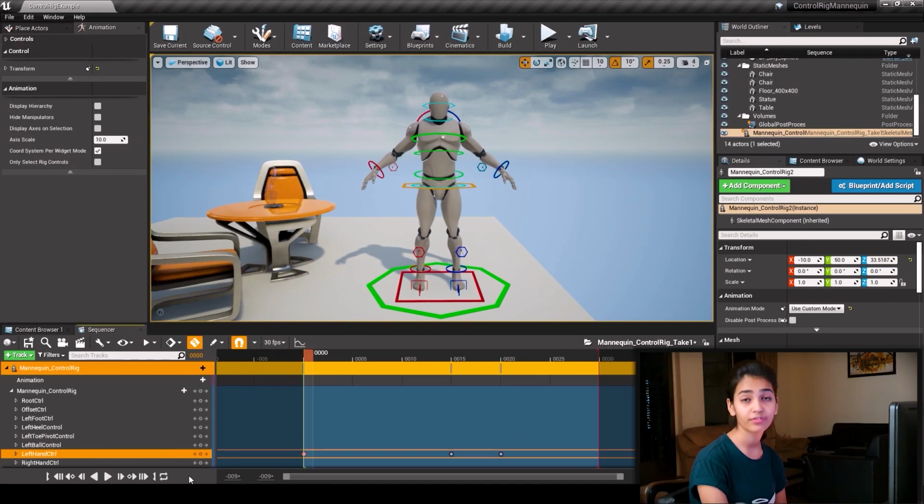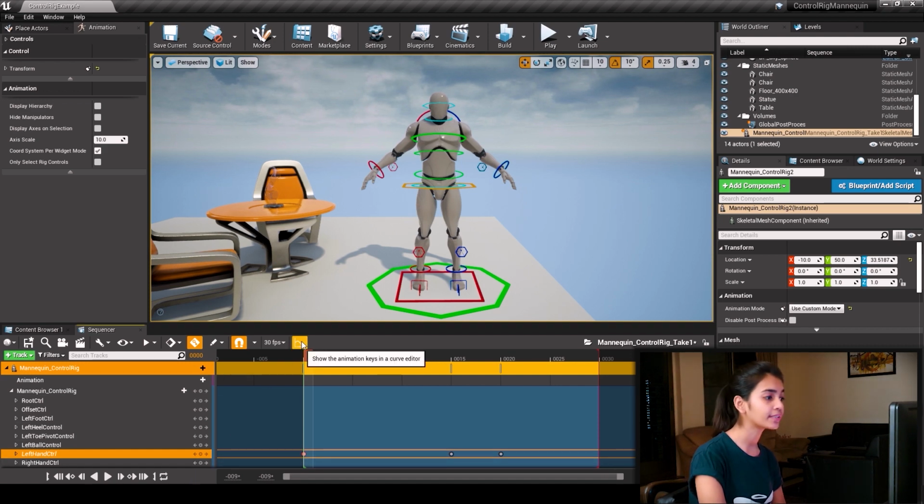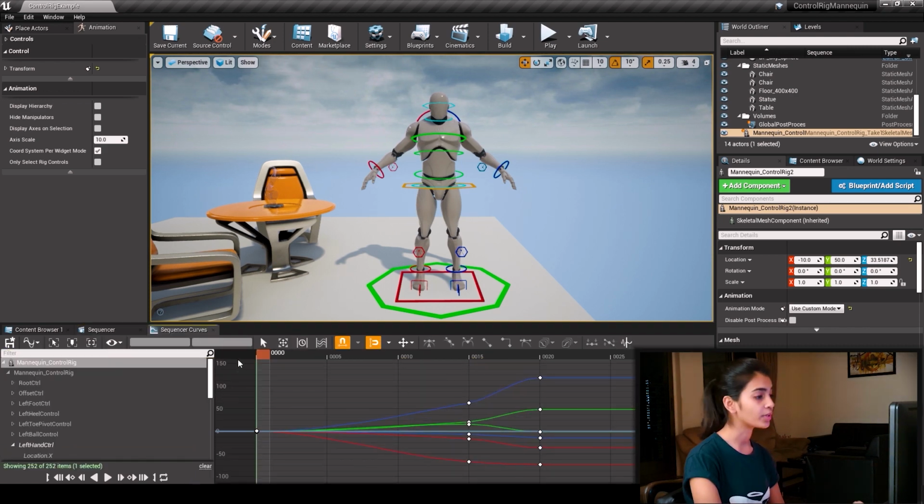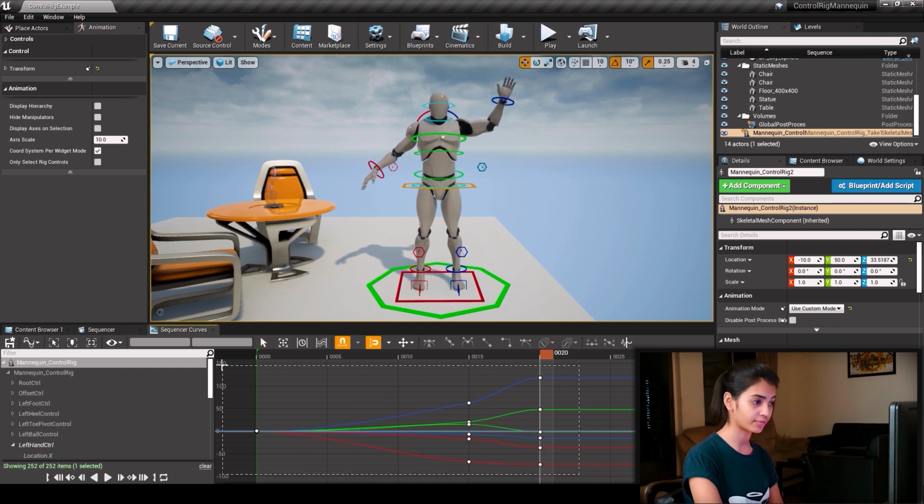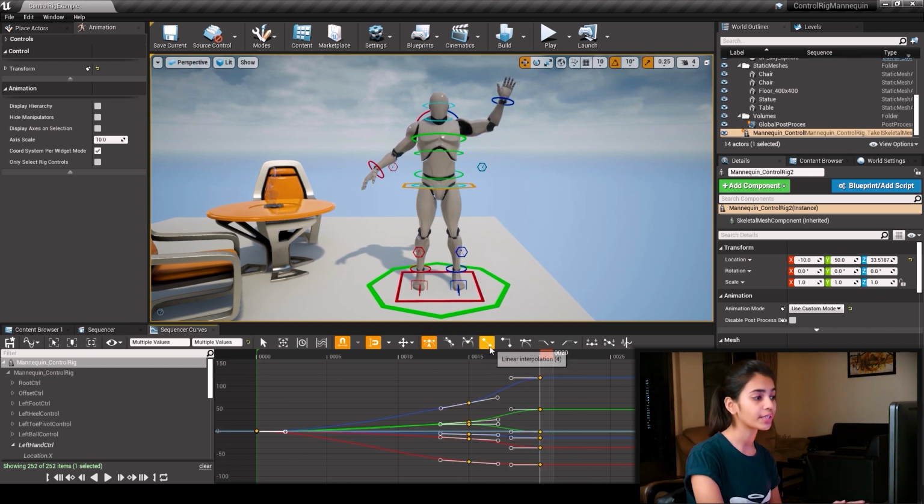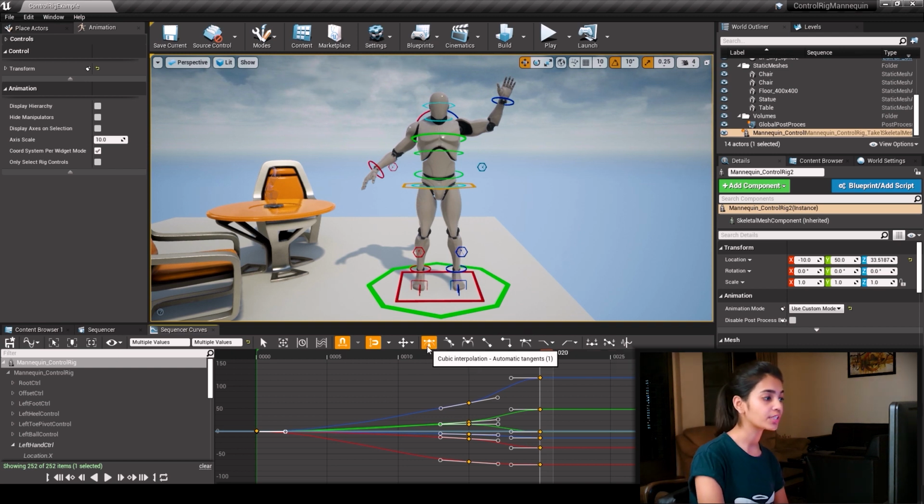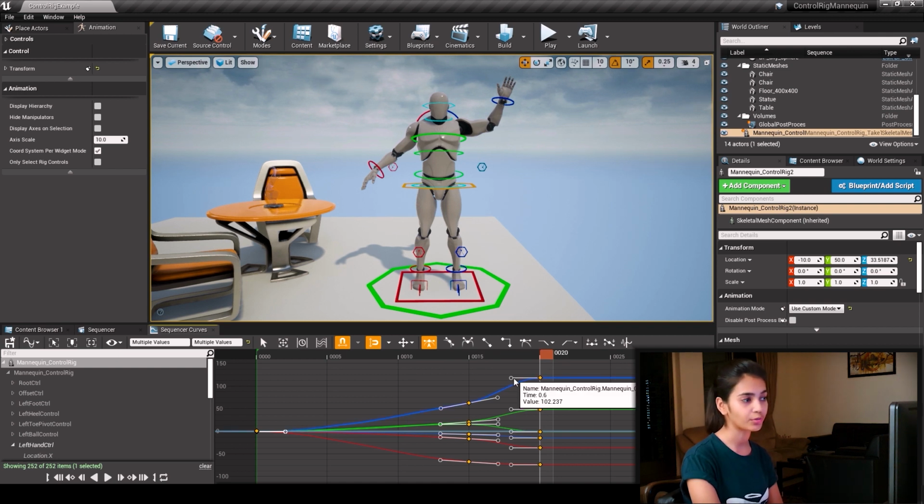Now while animating, we need curves to manipulate the interpolation between keys. So you can find the graph editor right here. Once you click in, you can see all the curves right here and then all the different interpolation methods on the top. So by default, the interpolation method is set to auto, which gives us a nice ease in and ease out to the hand.